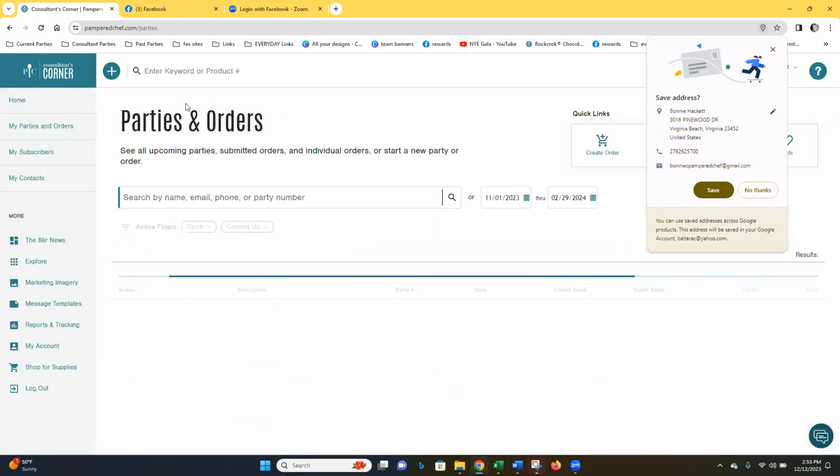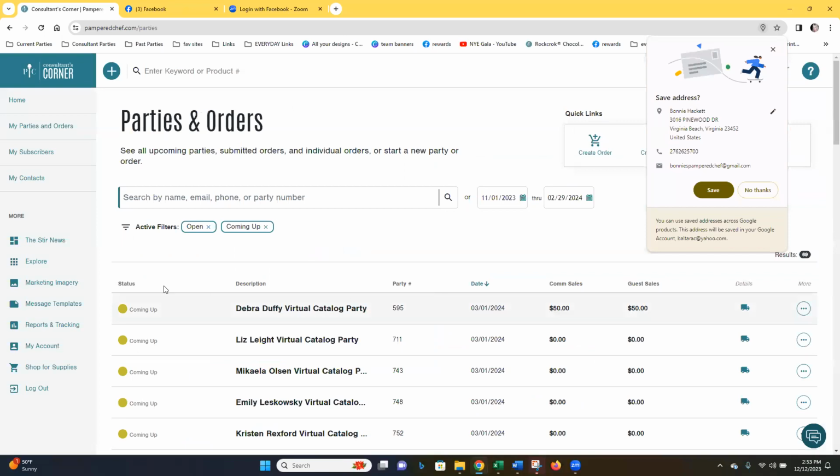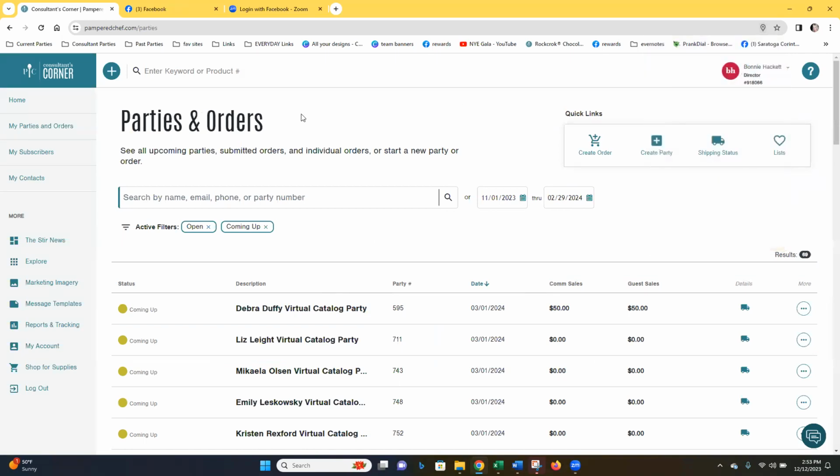All right, so back into the parties and orders. Once you've created your party, you're going to see it pop into your list of parties. I hope that helps you set up your very first party.